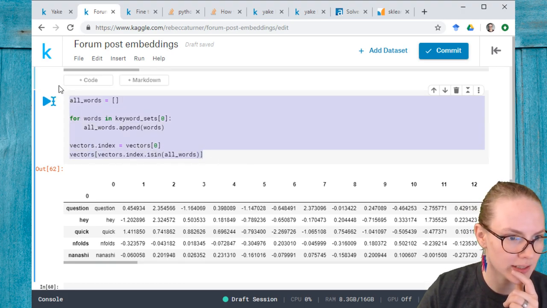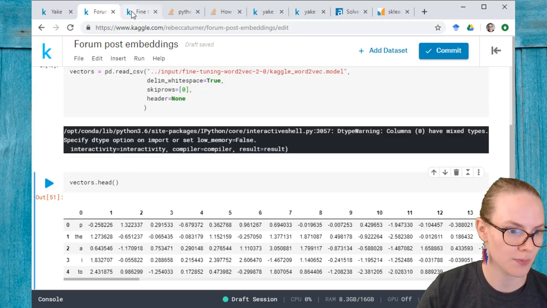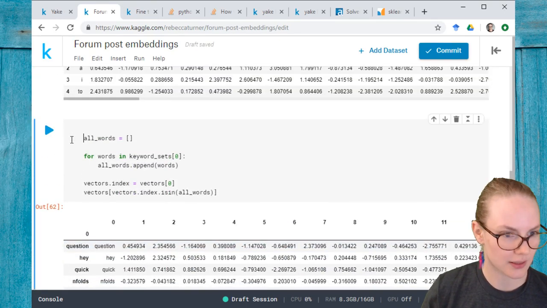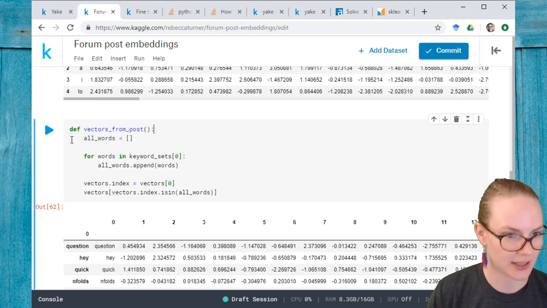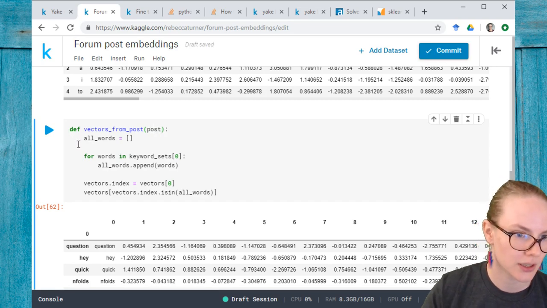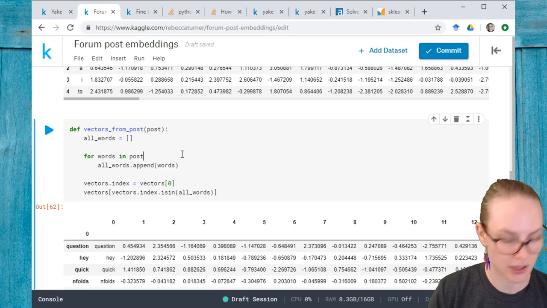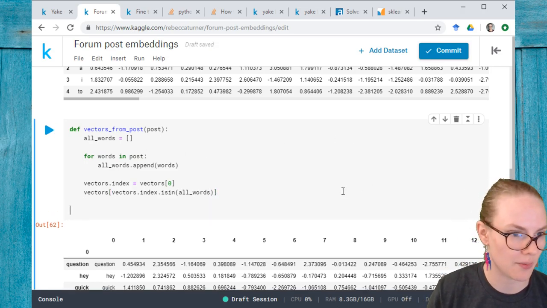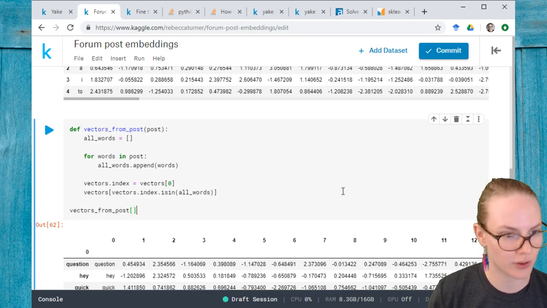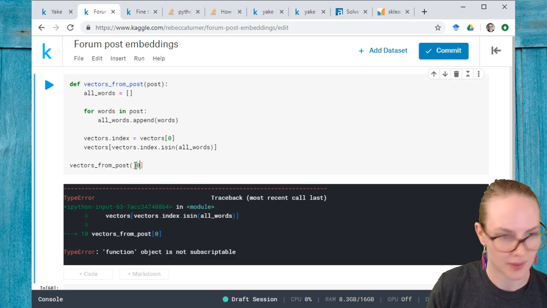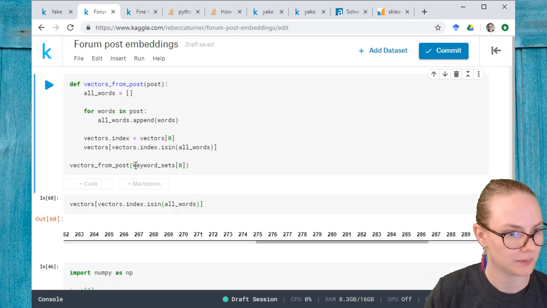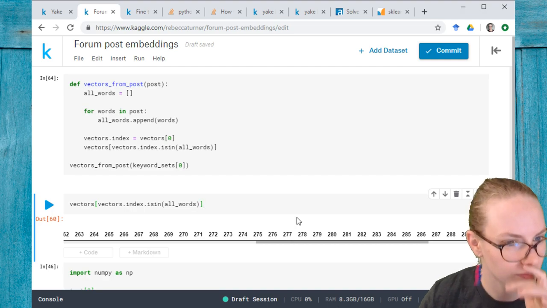So I'm actually going to call this a function. I'm going to call this, where'd he go? Def vectors from post, and I'm going to say that we need the post, and then from there, let's try to test it out with that same one. So vectors from post and then post, I think we did zero. So we should see more or less the same thing. Oh, right. Except I forgot it. So it's keyword sets zero. Okay, that didn't work.